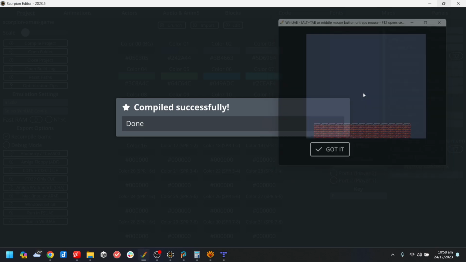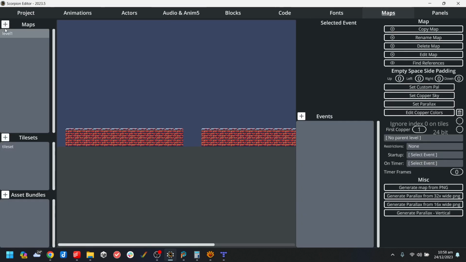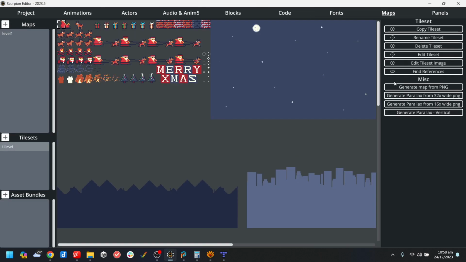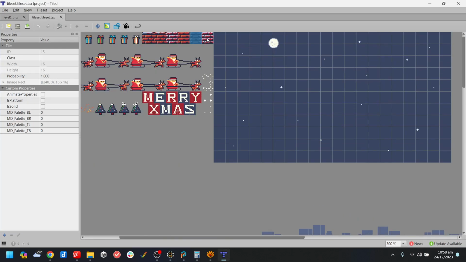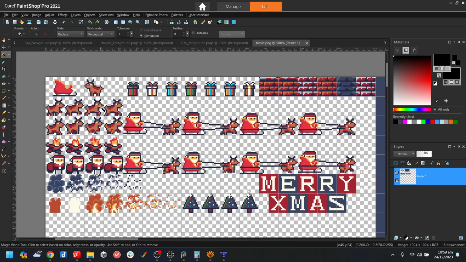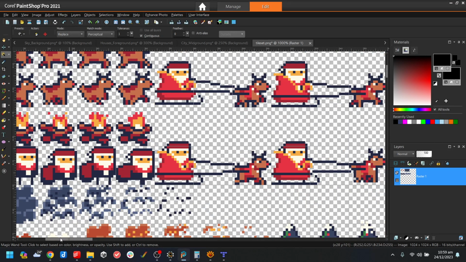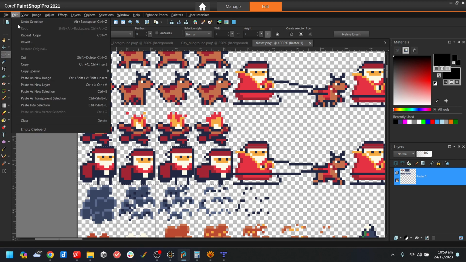Okay, so we've got a basic platformer level. One thing I do need to do is edit our tile set, and flag some of these tiles as solid. I might flag some of these as not solid, like platforms that you can walk on, maybe. But for now, they're going to be all solid. There's not that many frames of Santa animation, but I'll just copy and paste those 4 frames.